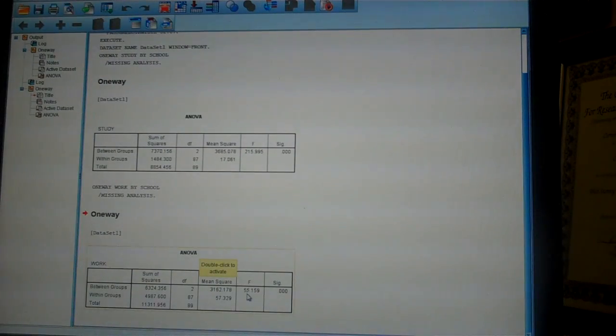F 55.159, alpha is 0.000, which we're going to call 0.001. Okay? So that is how you run a one-way ANOVA in SPSS.